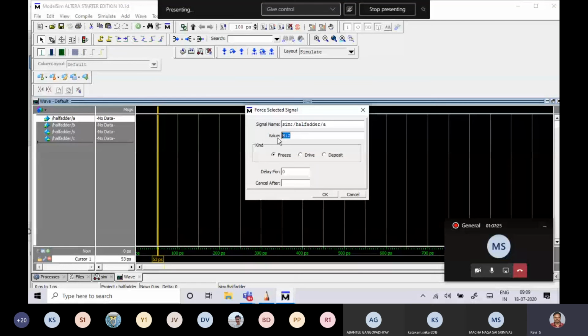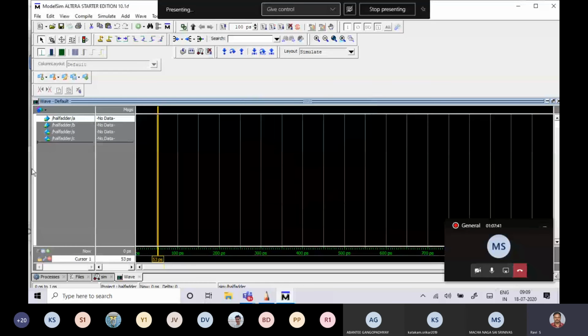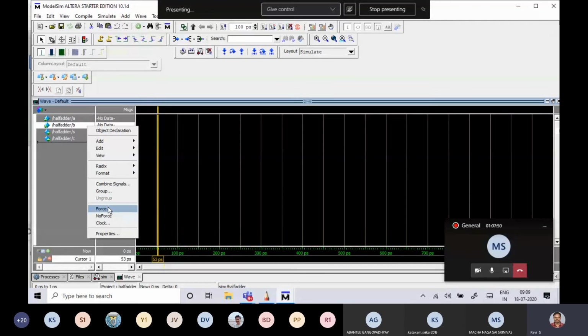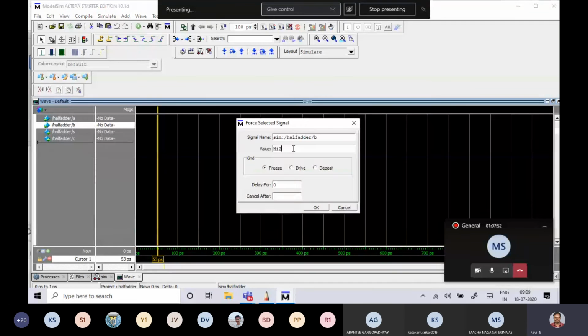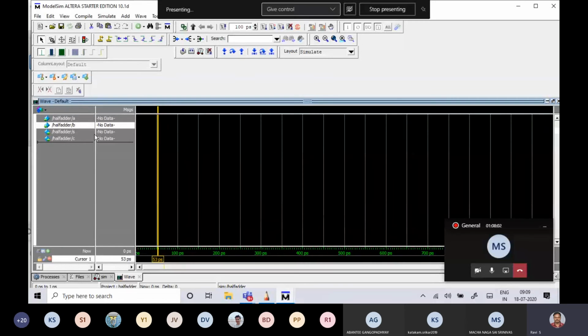Now remove this HiZ and put the value as 1. Go for drive. You can use any of the 3 options; it will work for smaller numbers. Now A is fixed with 1. Now I'm going for B. Input B, right click, force again to set B. Again, the value of B is represented by default as high impedance, so I'm setting the value of B as 1. Now I'm fixing A as 1 and B as 1.